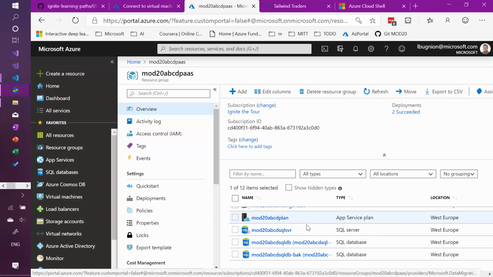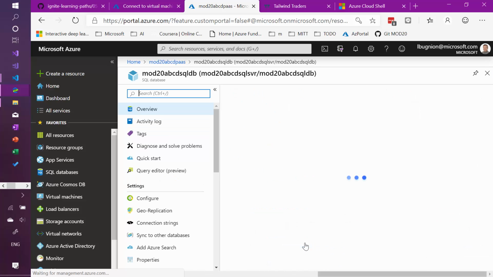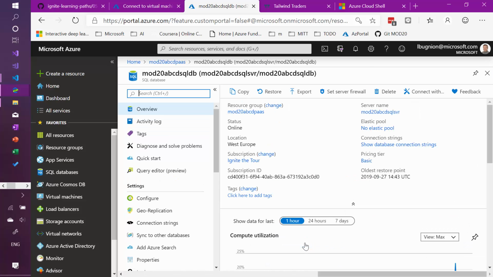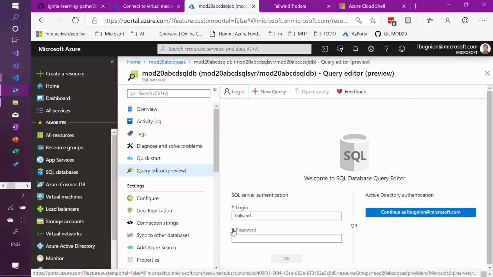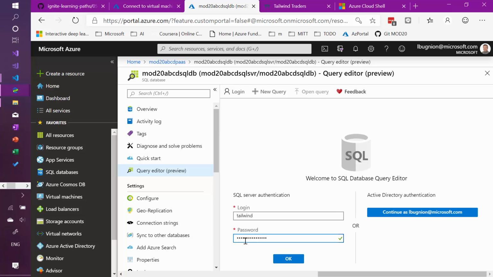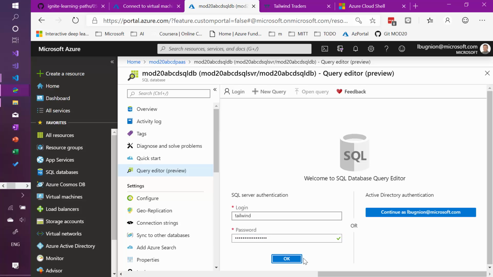Navigate to the Azure SQL database in the PAAS resource group. Make sure to select the SQL DB and not the backup SQL DB. Click on Query Editor and then enter the username and the password. This can be found in the cheat sheet. Then click OK. At this point, you might need to configure the firewall.